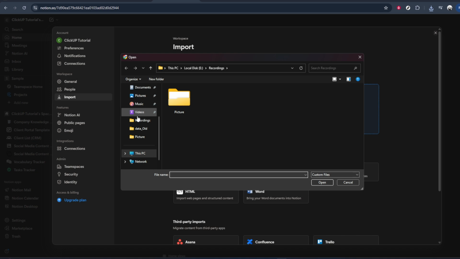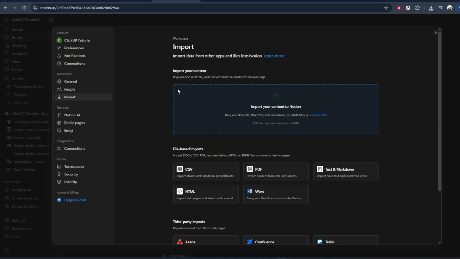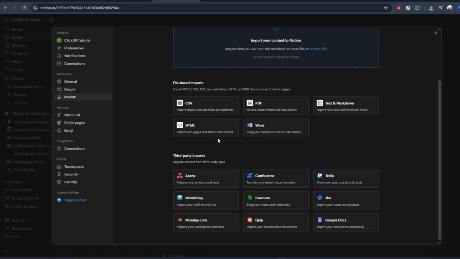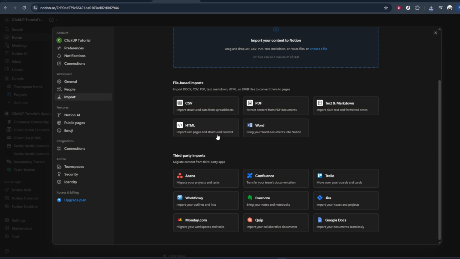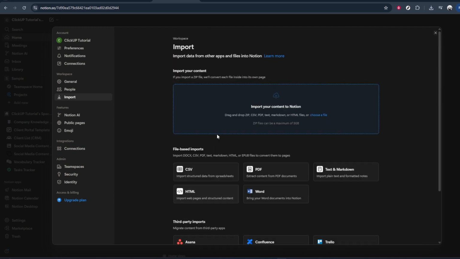Once the process is complete, you'll see the imported version appear in your sidebar, usually under your private pages or the workspace you currently have selected. From there, you can rename the page, move it into a different section, or share it with teammates. It's also a good idea to quickly scroll through the template right after importing, just to make sure everything looks correct and to get a feel for how it's organized.